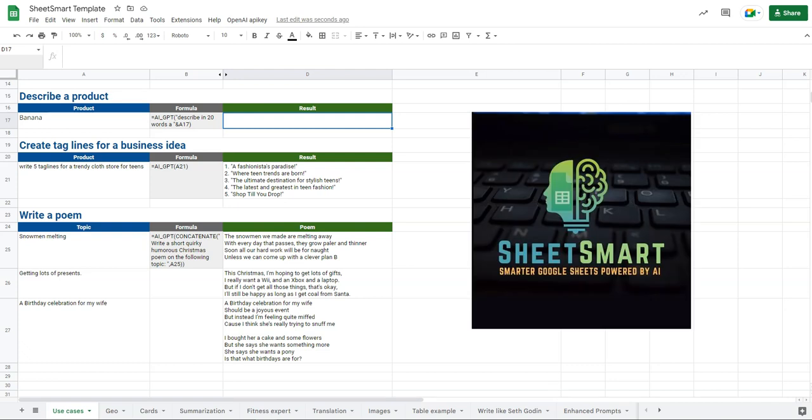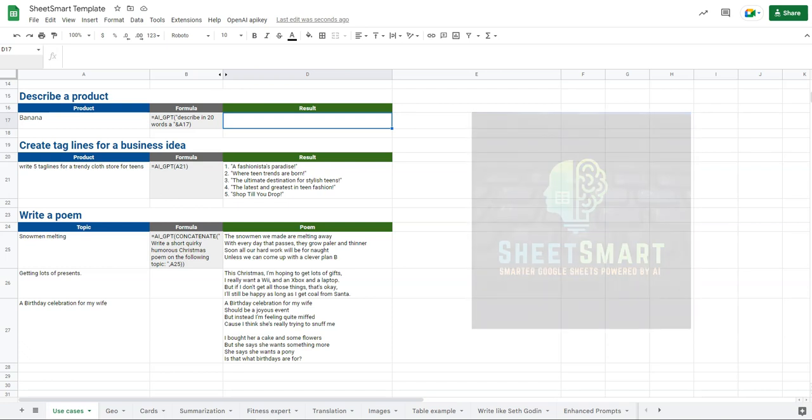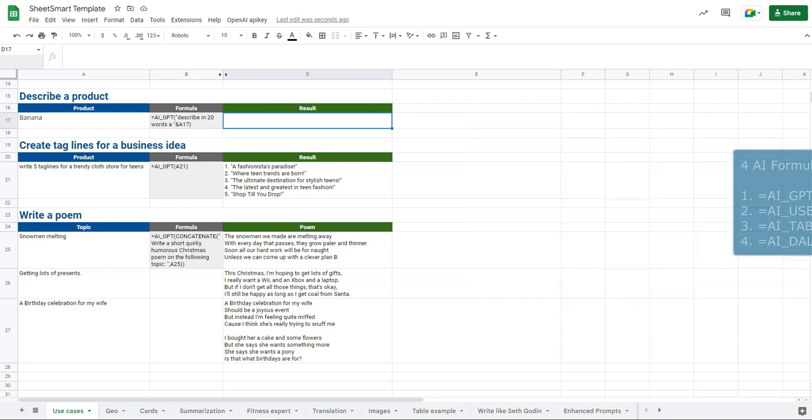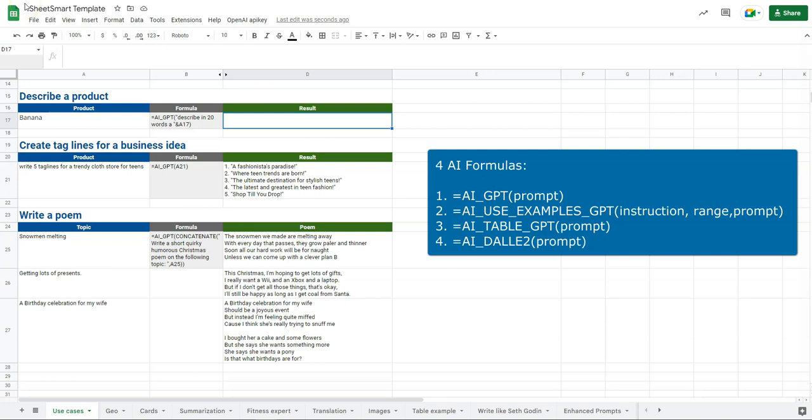Hello, in this video I want to show you the power of the Google Sheets template that I have created called SheetSmart. We have 4 formulas here, so I'm going to show a little bit of each one.